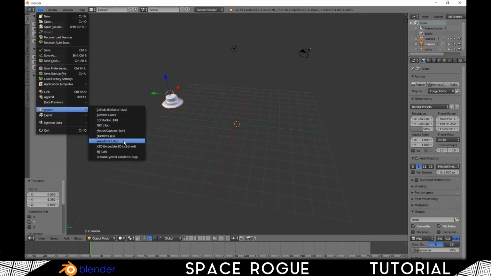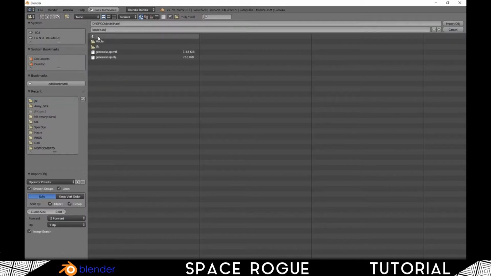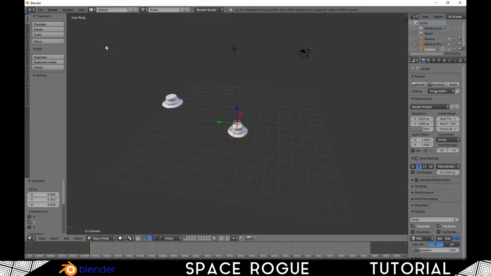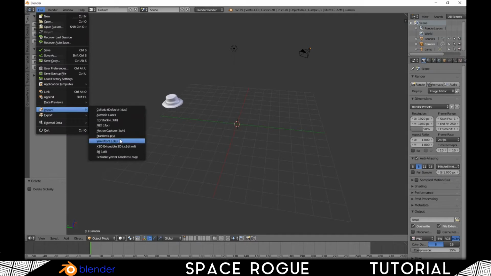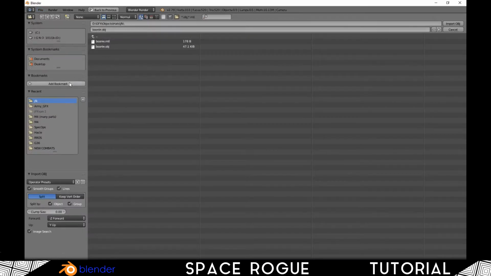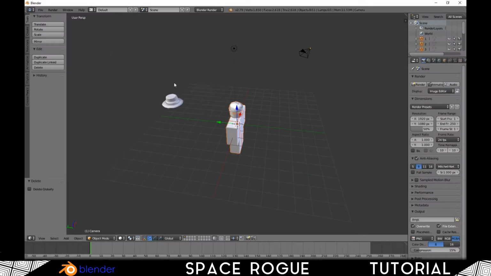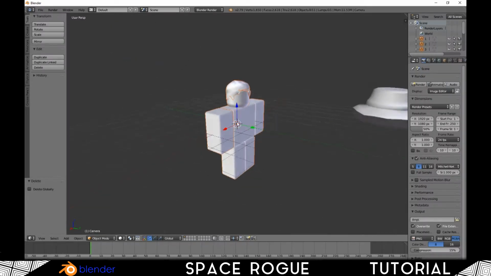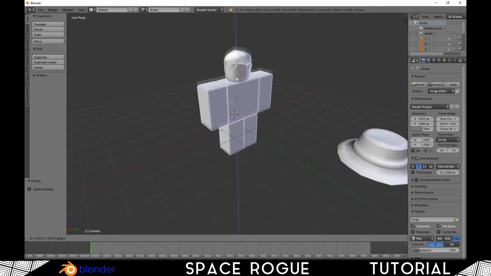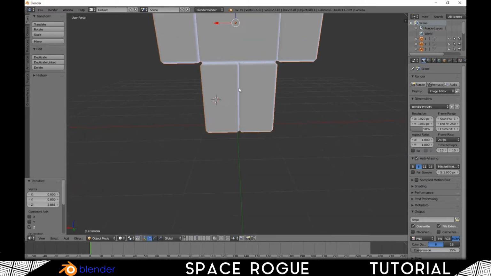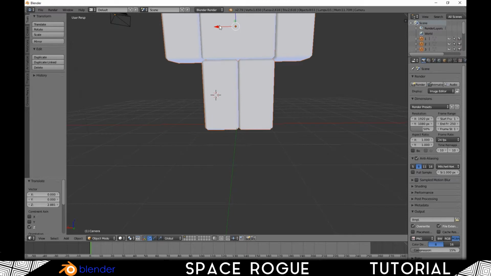oop, wrong one. Import OBJ. Yes. Here is our character. Let's drag him to the center.